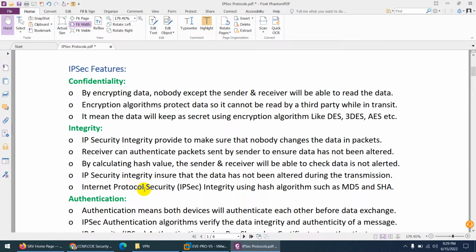Now these are the four features of IPsec. Confidentiality. Confidentiality means encrypting the data, so nobody except the sender and receiver can read the data. When you encrypt the data and send it to the receiver, and only the receiver can see it, this is called confidentiality. Encryption algorithms protect this data so that it can only be read by the sender and receiver, and nobody in the middle can read it.